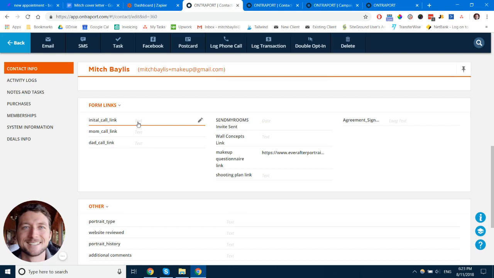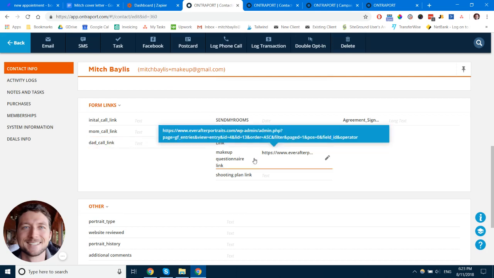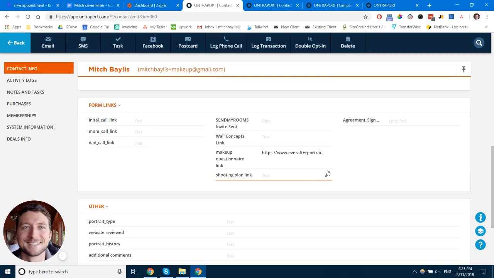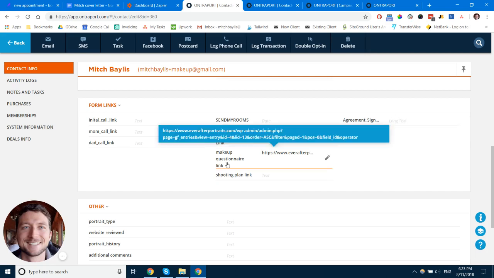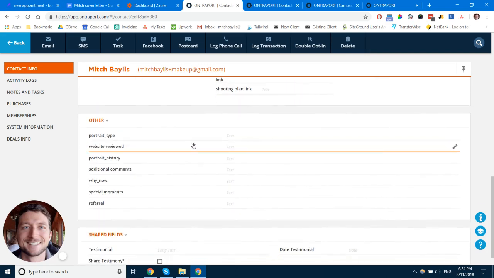And then once that form is submitted, Zapier then replaces that pre-fill link in ONTRAPORT with the exact entry link. So we can then click on that link and go to the entry for that customer without having to sift through Gravity forms and try and find it. We've just got the link right there that we can click, open it up when we're having the next call or whatever, the next step in the process. And so we've got that for all these different things like a booking plan, a shooting plan, a contract that gets signed, the questionnaire, all that gets linked up in there.